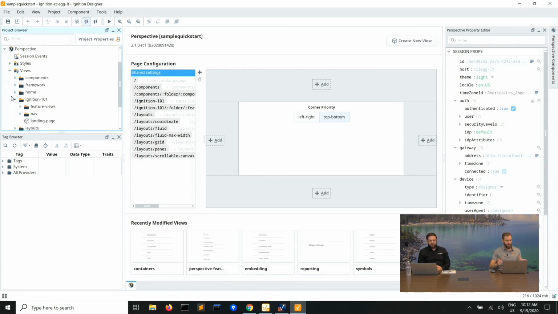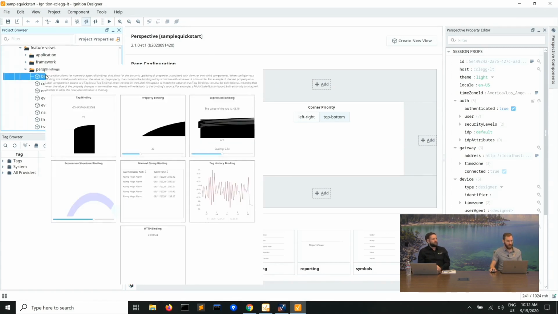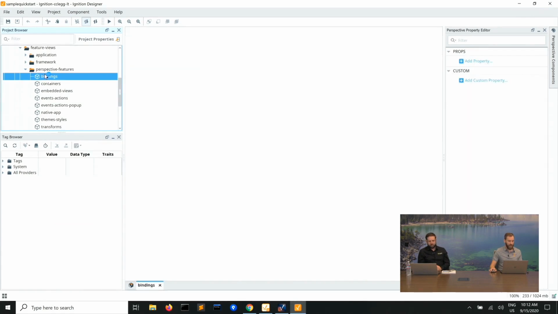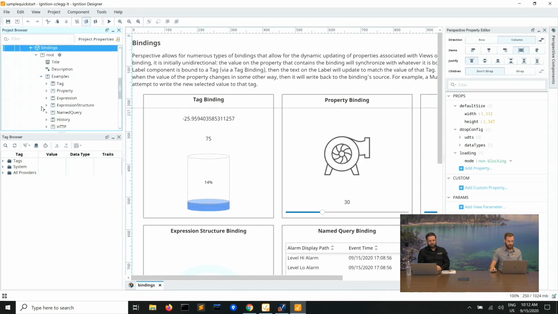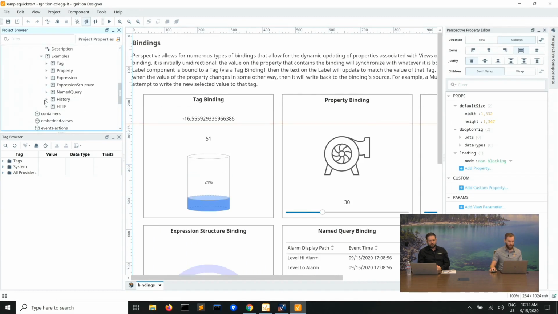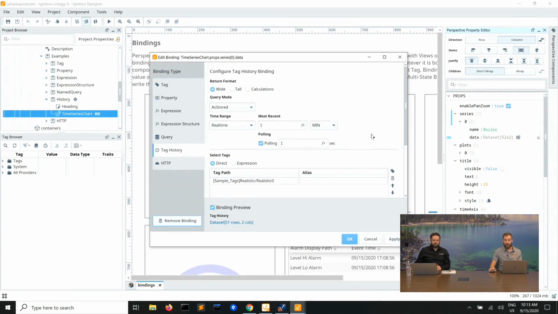Okay, so now that I have the Quick Start project open in the designer, you can see how it's laid out and organized in a straightforward manner. If you wanted to tease apart that screen that showed bindings and try to understand how they work, you could just open this up and start tearing it apart. And if I wanted to see how that time series chart got configured, you can just drill in here and explore how it all works.